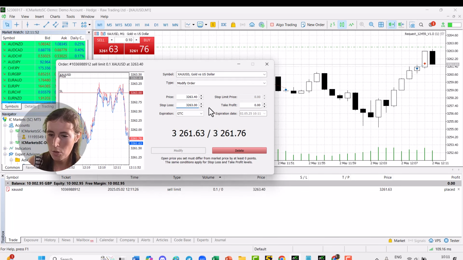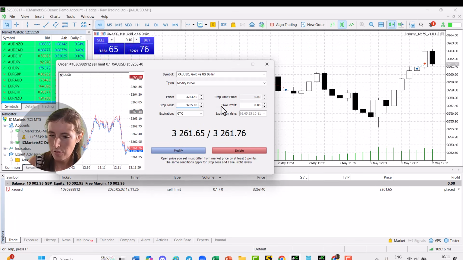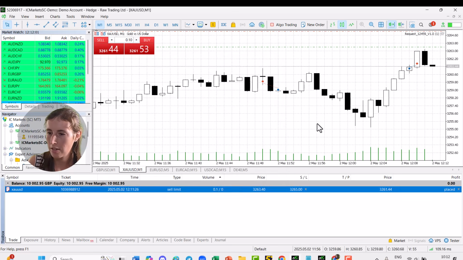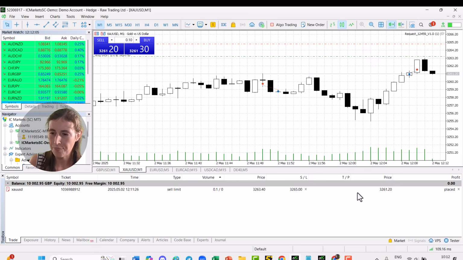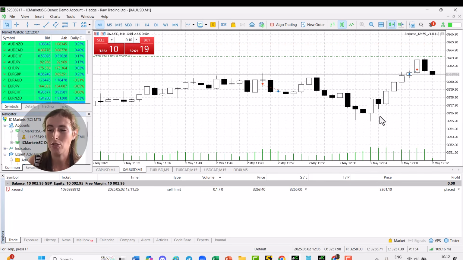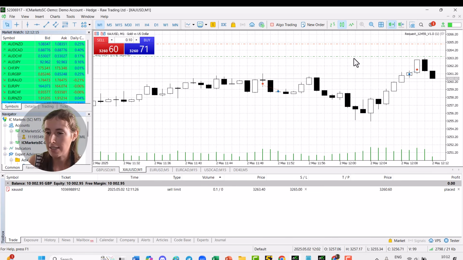So the stop loss would be above the price. So let's just put one at 3265, modify, and that will add the stop loss there. And you can even see the dotted red line. So even though this trade hasn't been triggered yet, I'm not active in this trade. I'm not short. It's a pending order. I can still place my stop loss, and I can even place a take profit.